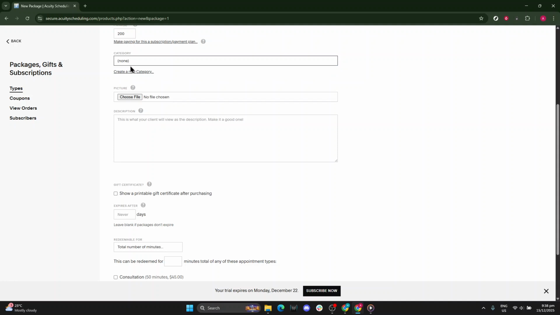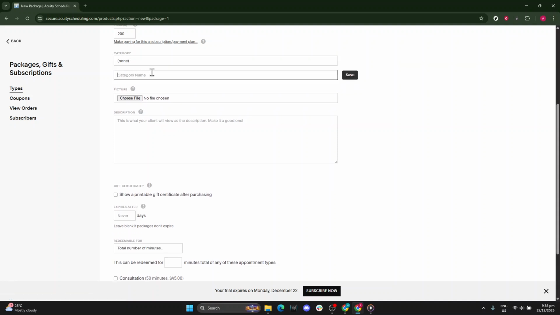Add a category to keep your offerings organized. Categories help clients filter and find what they need faster, especially if you sell more than one service type.